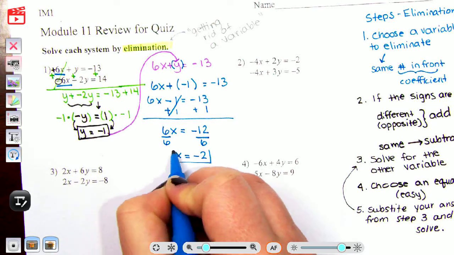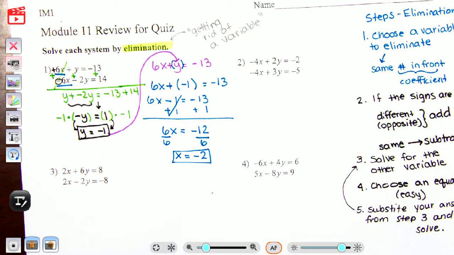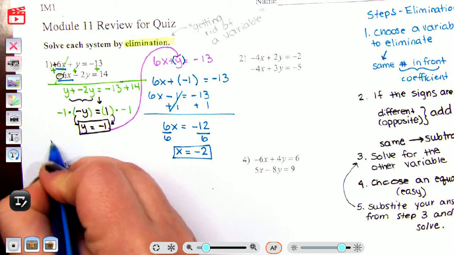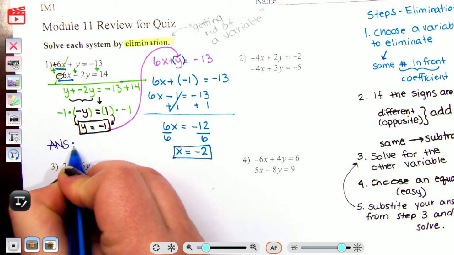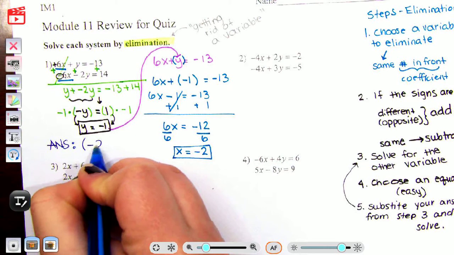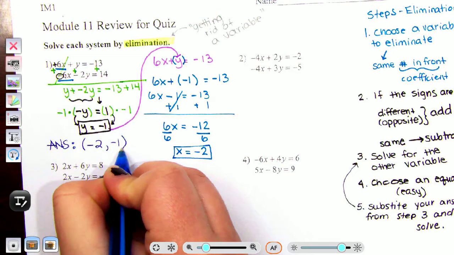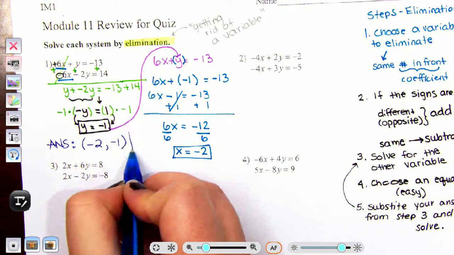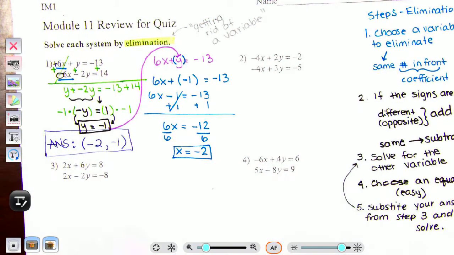Now, is this my answer? No! Unfortunately, that's still not our answer. This is part of our answer. The x and the y always have a relationship between each other. They're buddies. They're partners. And in order for us to let everyone know that these two numbers have a relationship between each other, we have to write it as a coordinate point. So your actual answer for number 1 looks like (-2, -1) in parentheses. This is your final answer for number 1.